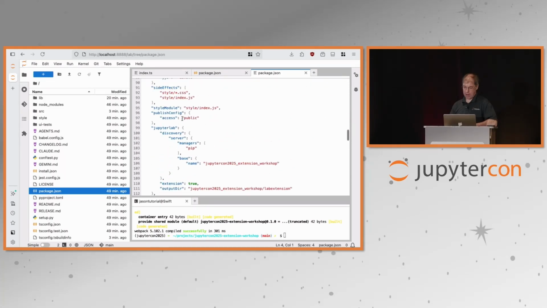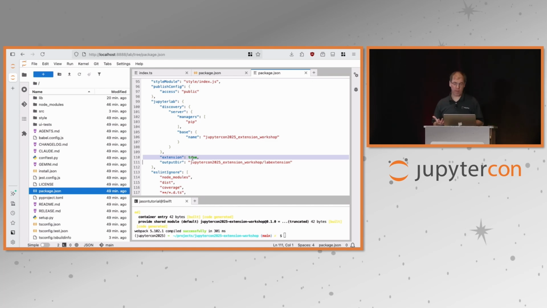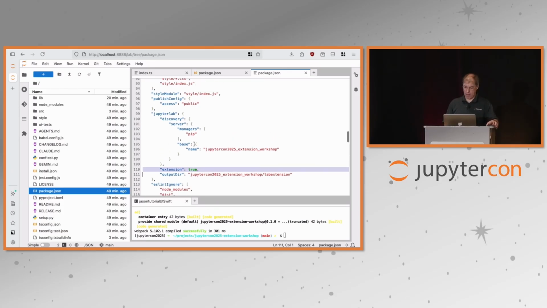But the important part for us, way down here, is this JupyterLab key. And you'll see in here, we say the extension is true. The extension metadata is true. This is what tells JupyterLab, which is dealing with this JavaScript package, that, hey, there's an extension inside of this JupyterLab package.